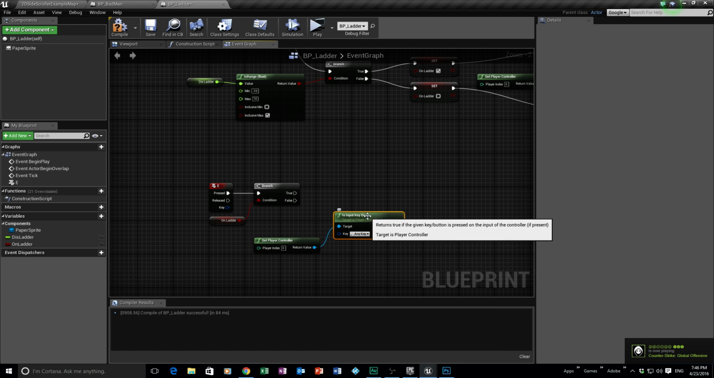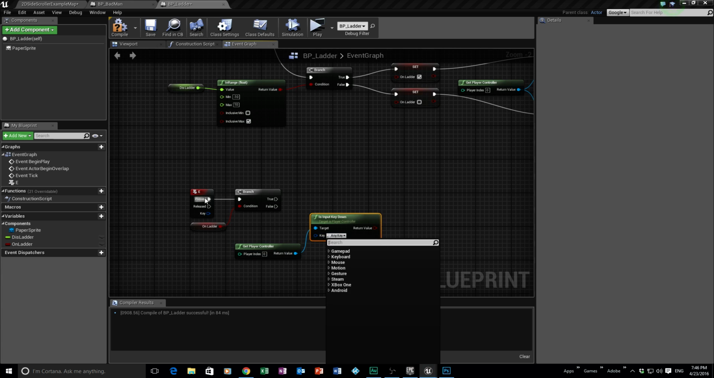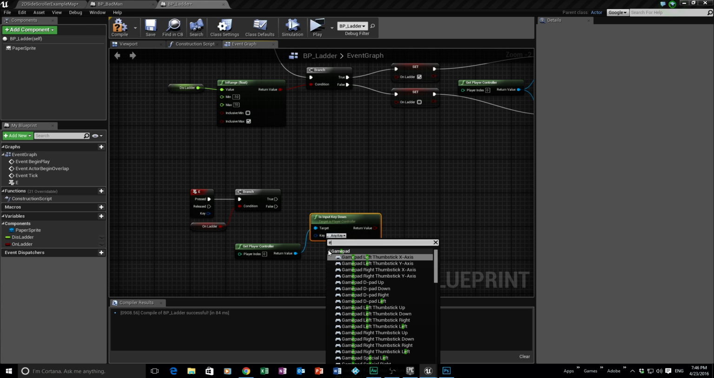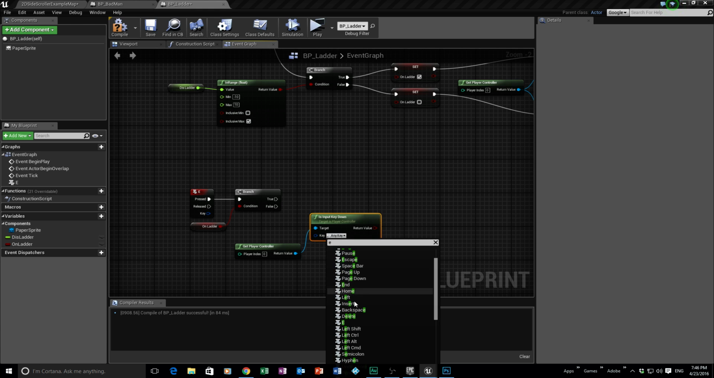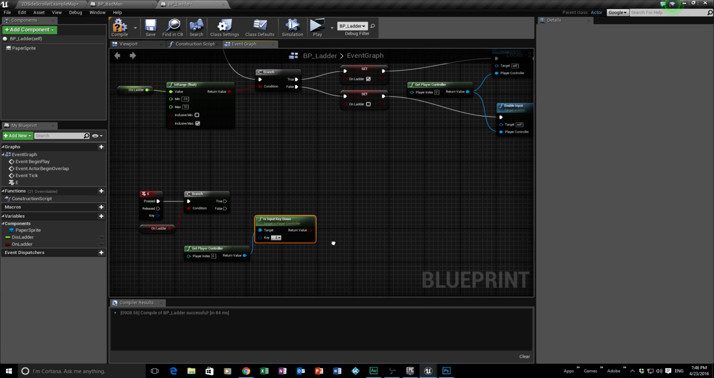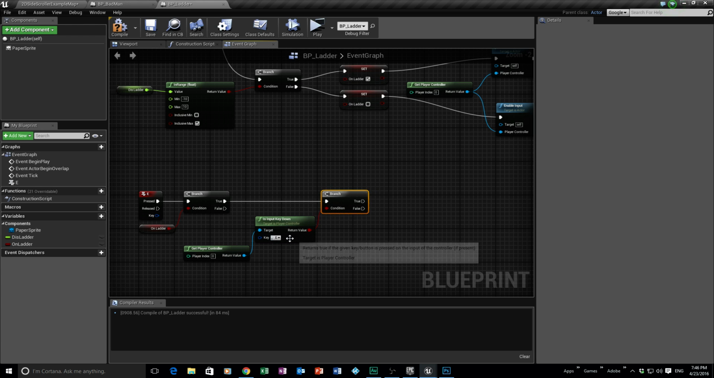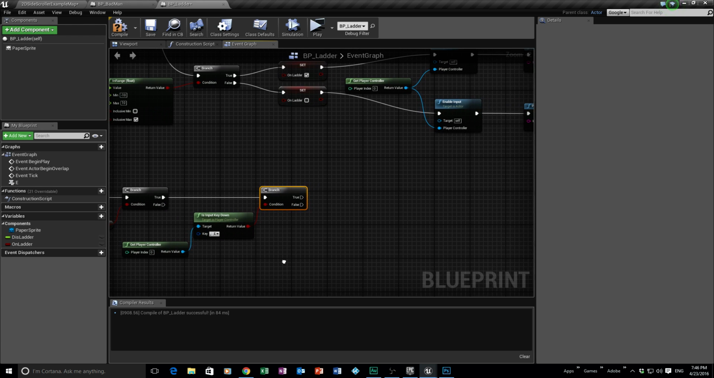So is the input key down. And we need to choose a key. Now remember we set it to E, so it's a good idea to find the E key. So we just type in E and find it in here. And there it is. So is that key down? And obviously this now is saying it has to be a true and false, so we need to put another branch in. I'm going to plug that value in. Obviously we're going to attach the true to this branch because we want to now activate the hold down on the E key.